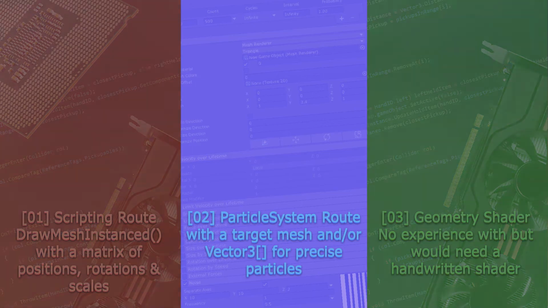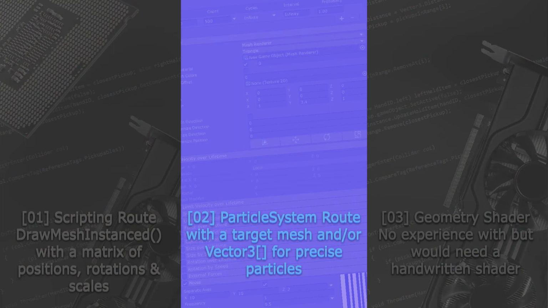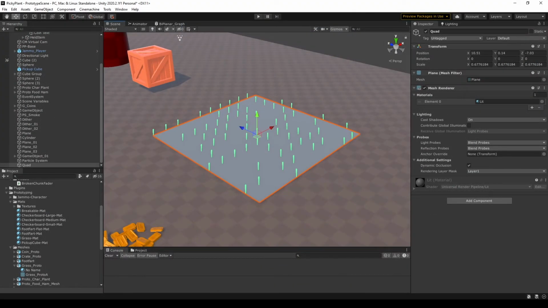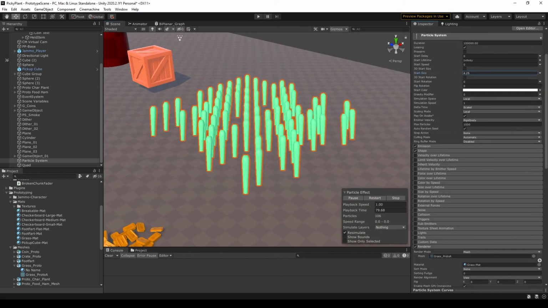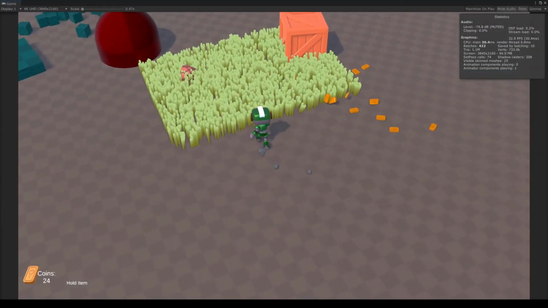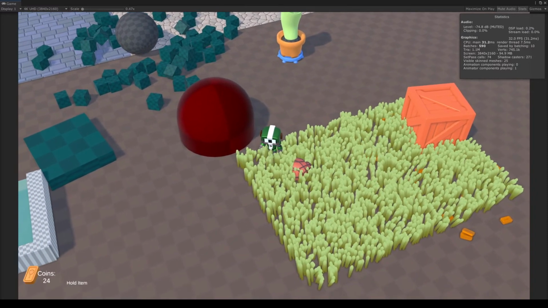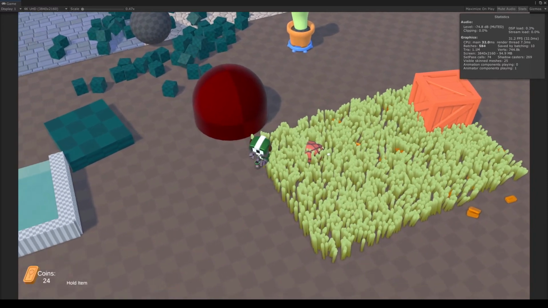Out of all of these, I think the particle route might be the fastest to implement, but I'll probably need to replace that with the C# route just for some more performance gains when I need it. That aside, I can still get the final look that I want to get. Even with prototype cylinders, I think this is looking pretty good.